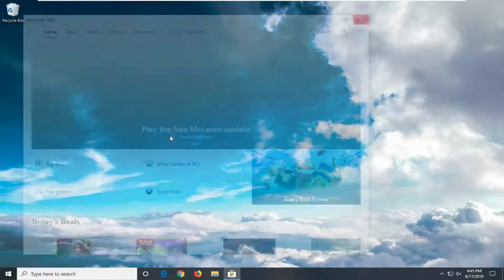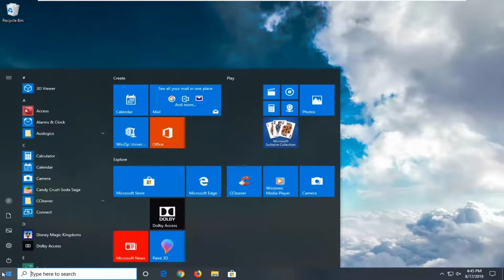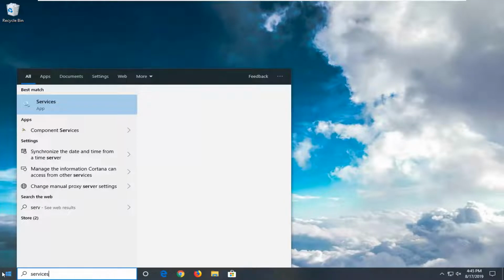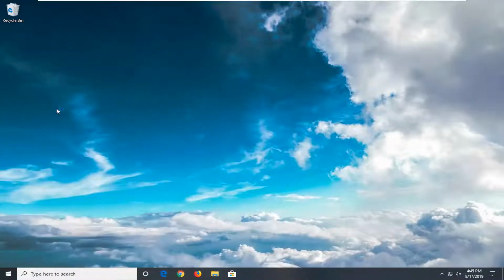So you can close that here. It looks like it's working fine. If you're still experiencing an issue, you can go ahead and open up the Start menu and type in Services. Best match should come back with Services right above App. Go ahead and left click on that.